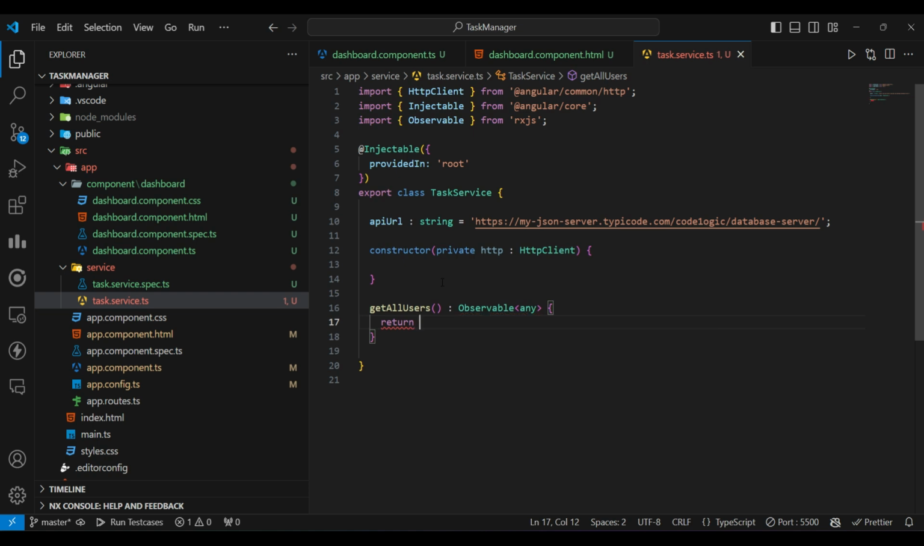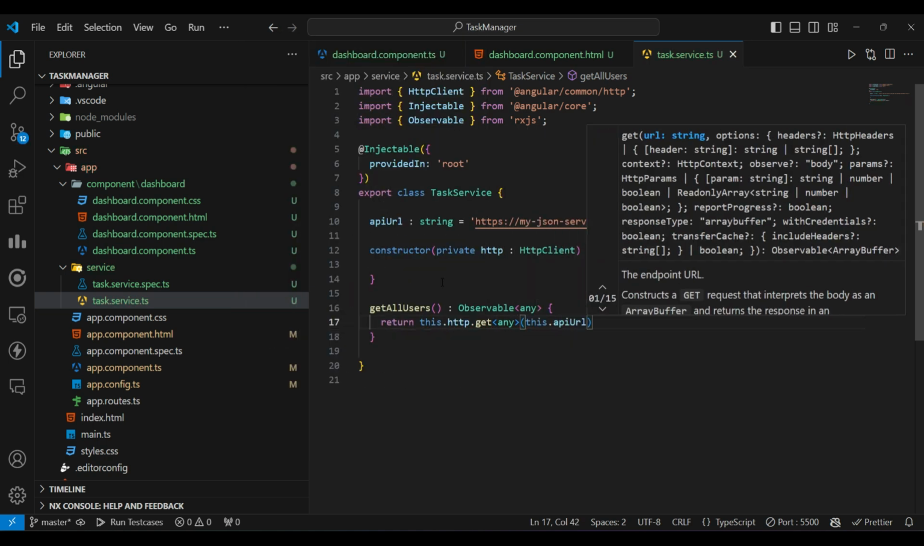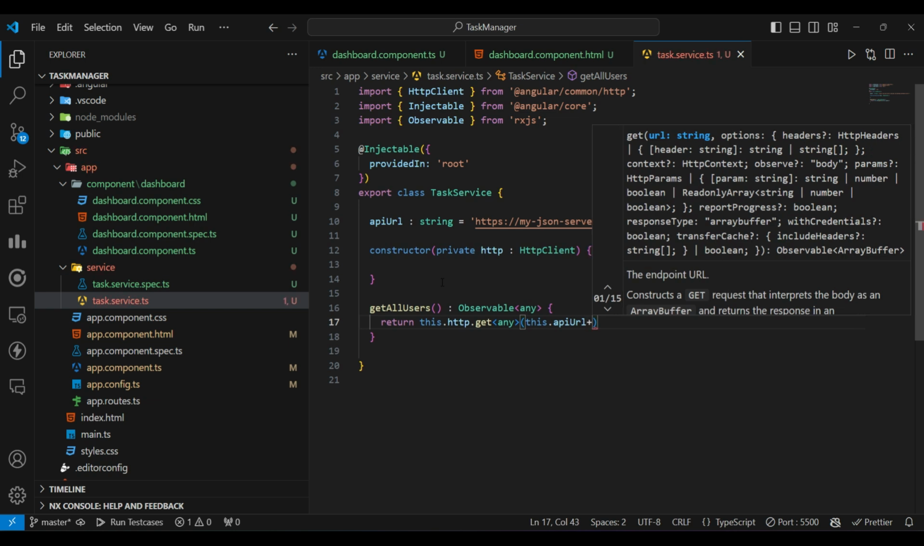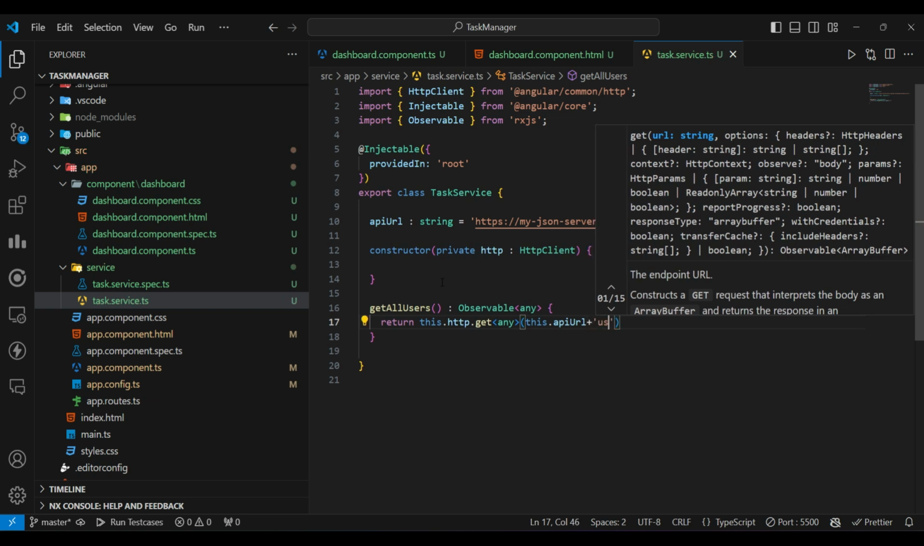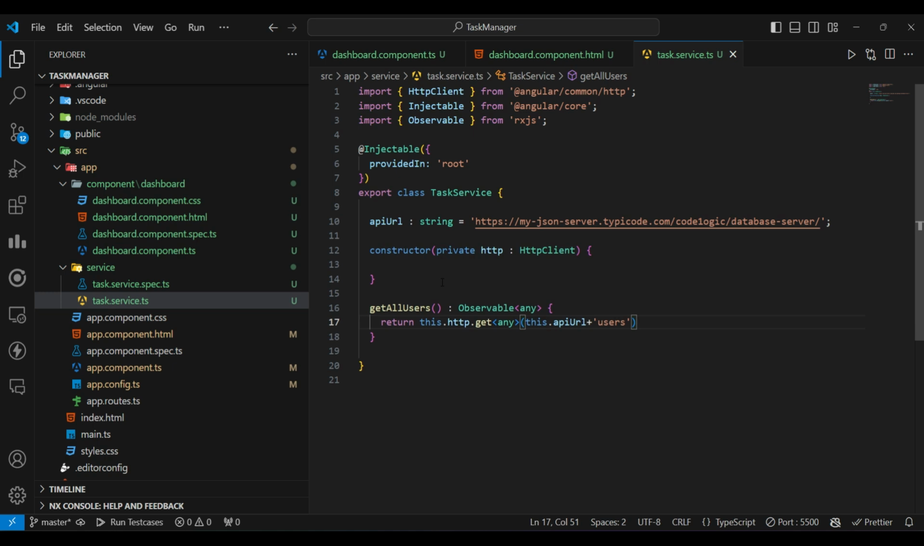We'll add one return statement. So to call the get method, we'll use http.get of type any, and we'll pass the API URL. As we are getting the users, we need to add that users here. So the URL will look like this: our URL plus we appended users. Now this will return us the data.